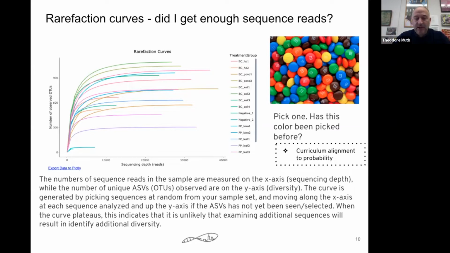If you pick out 10, chances are you're probably going to have gotten all 5 or 6 colors. And if you pick out 30, you're just going to keep picking those same colors. You're not going to get a new color. If you pick 100, again, you're just spending a lot of time picking, but you're not getting any new colors. And for the sequence data, for these soil samples, it's essentially the same thing. If we look here on the x-axis, we have the depth, or how many reads did we look at.